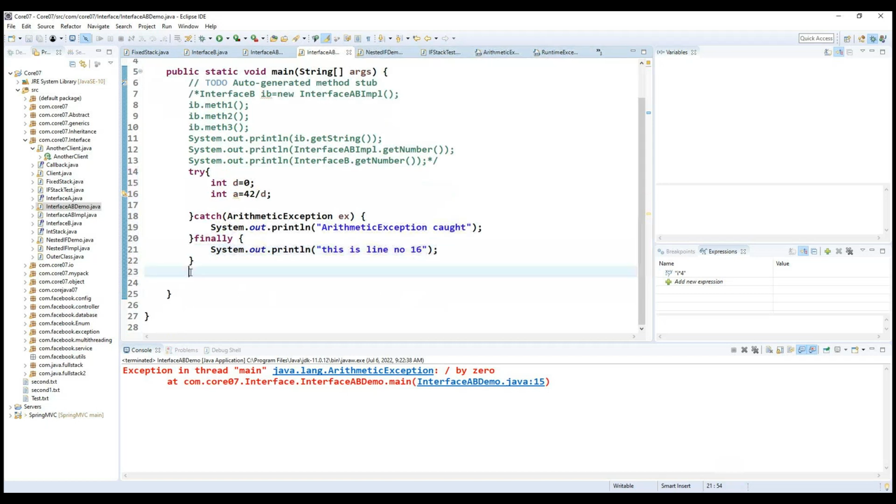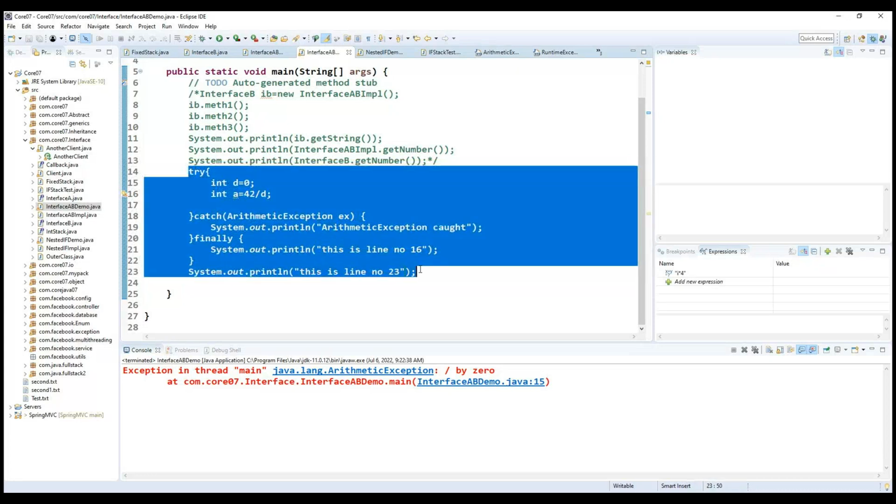Now observe carefully. Here you can also write one more statement, line number 23. Just for understanding, I'm writing it to see whether these statements are going to execute or not. This is very important, because earlier, without using try and catch, the statement below was not executed, as we identified.